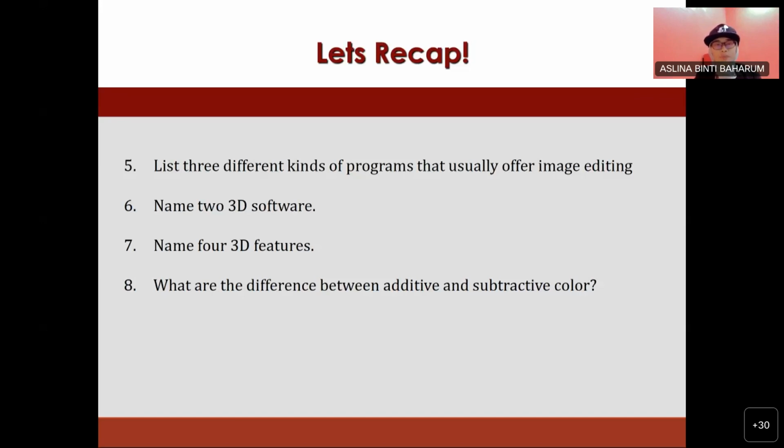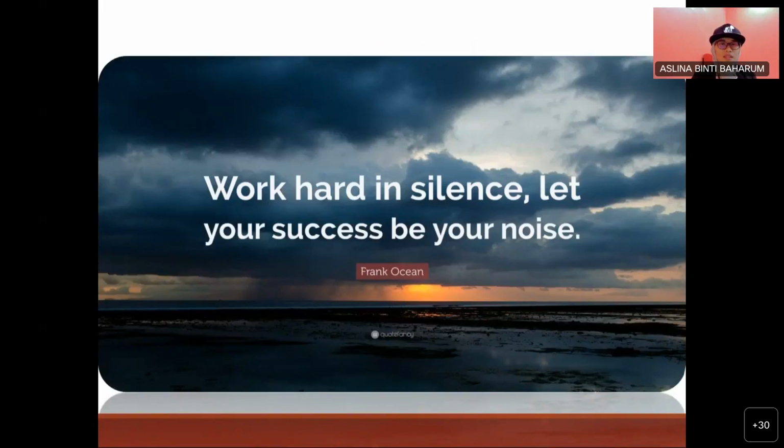Okay, so mostly for drawing. Alright, boleh? Itu saja for today image. Work hard in silence, let your success be your noise. Ini kata-kata motivasi je lah.